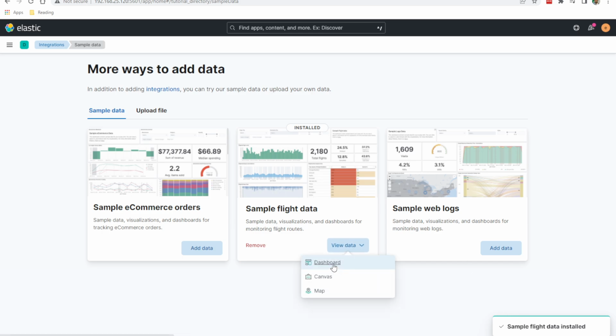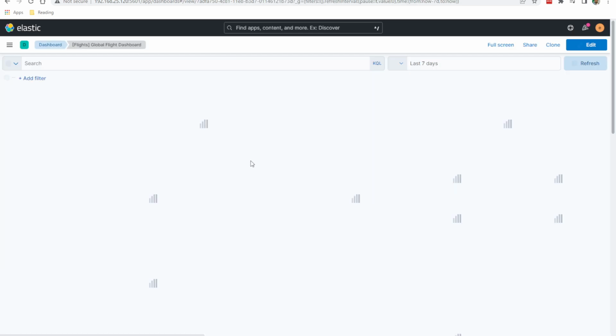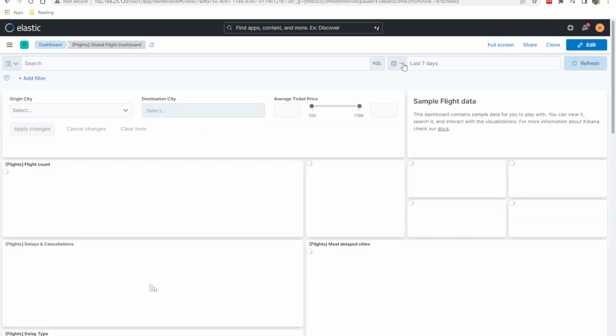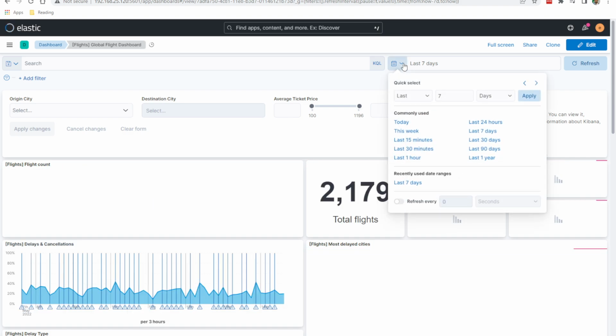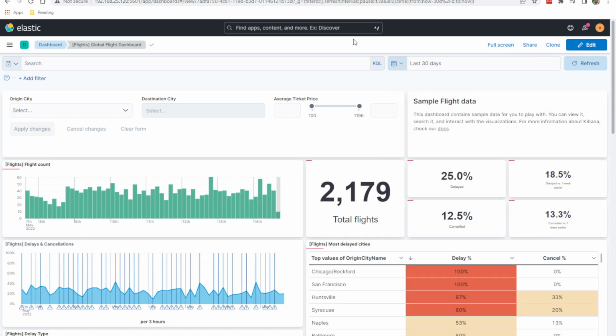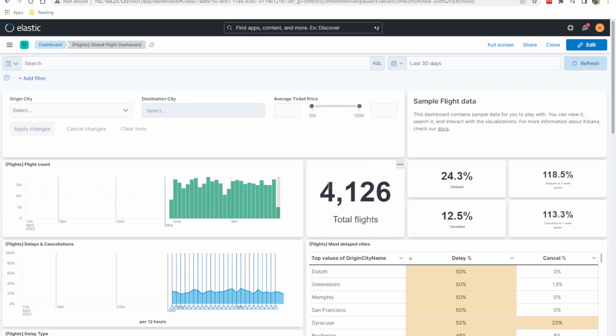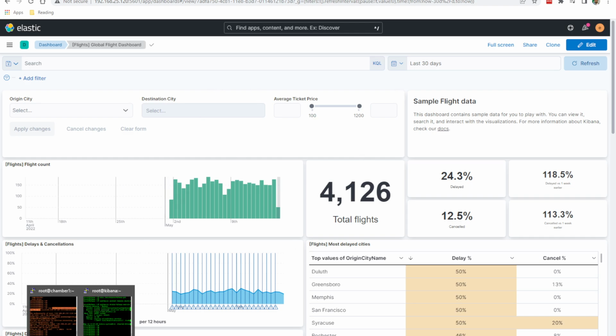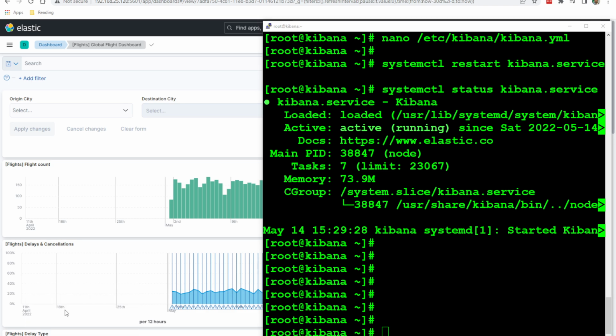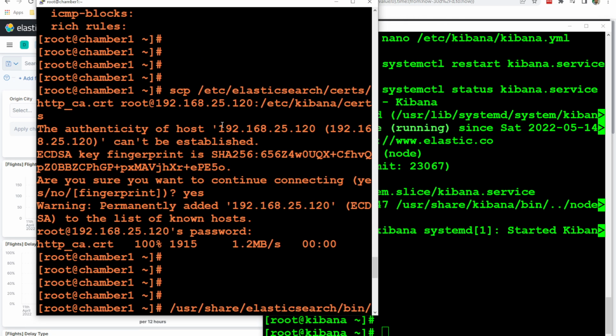I'm going to say view. Let's view the dashboard just to see how it looks. And you can go back, let's say last 30 days. You can see, you can build dashboards of whatever data you have. I'm going to send the firewall data, my firewall at home, to Elasticsearch and build dashboards from there. So this is all. I'm going to put these side by side if you need the configurations.